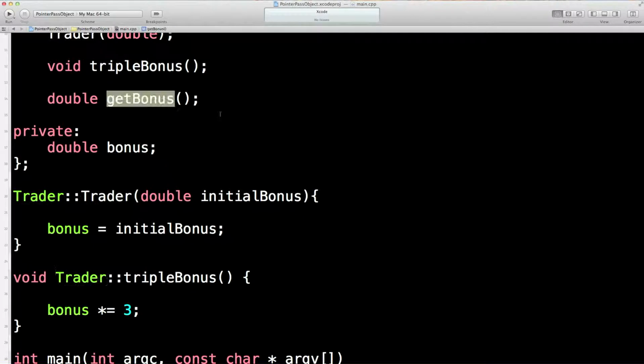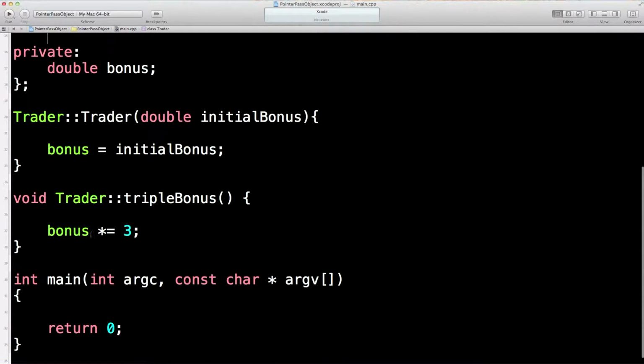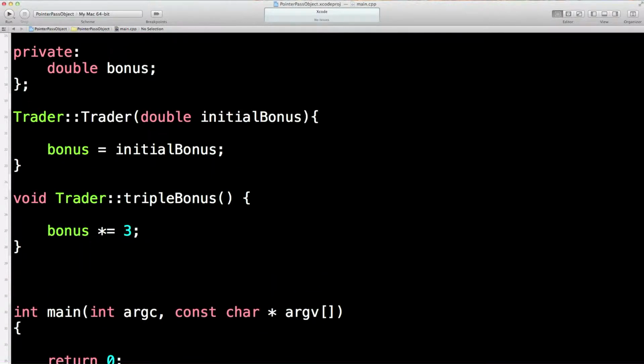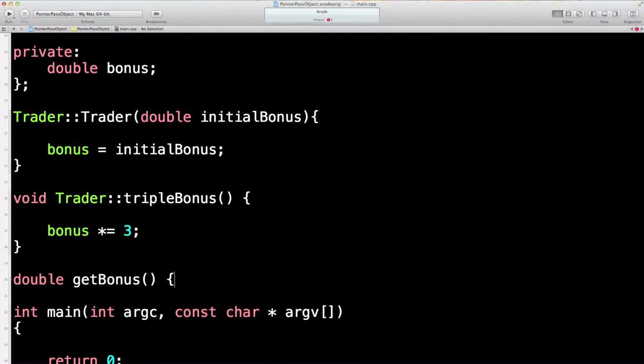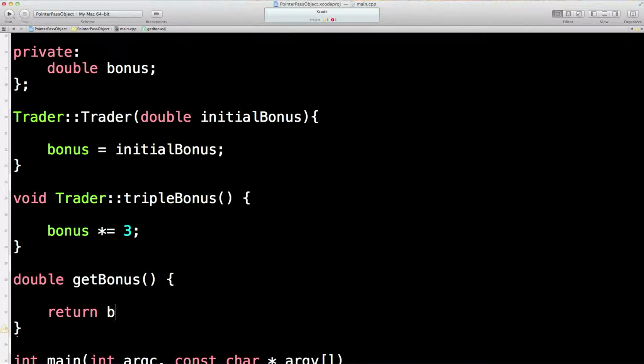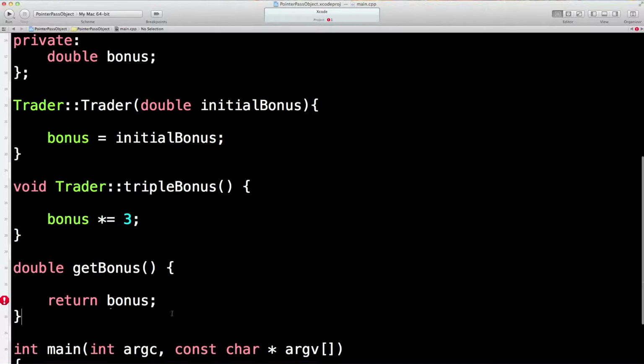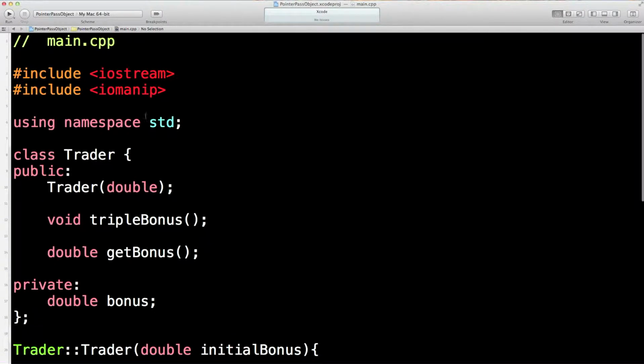What else do we need? Oh yeah, we need the get bonus function, or class member, or whatever you want to call it. So let's do that. That's going to return a double, and it's getBonus, called with no parameters, and returns bonus. Oh sorry, I just need to put in Trader so we know which class we're dealing with.